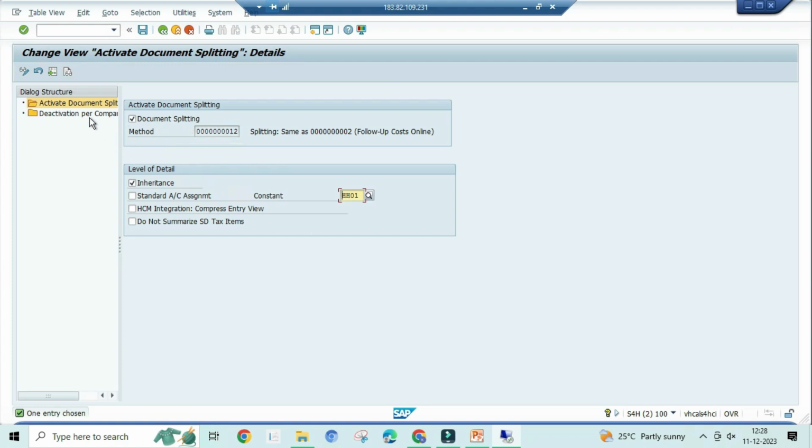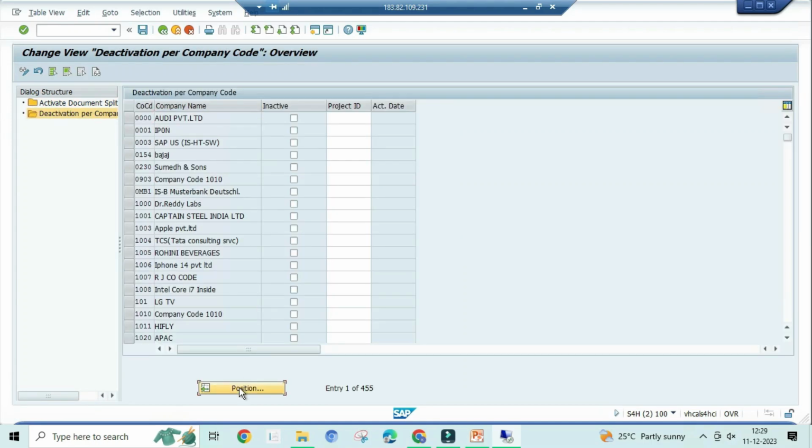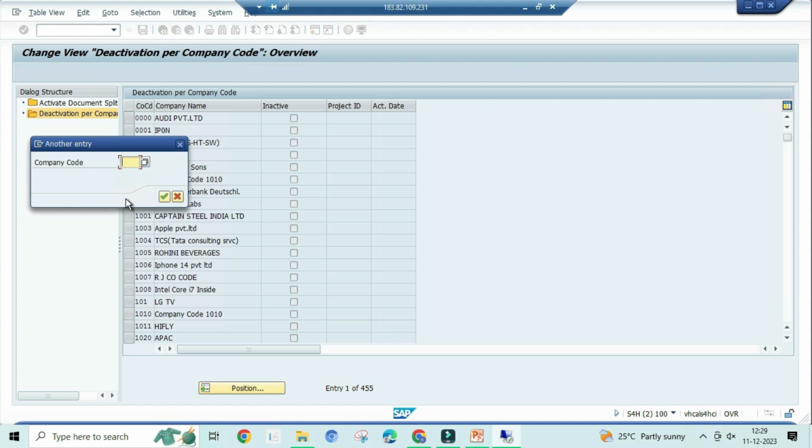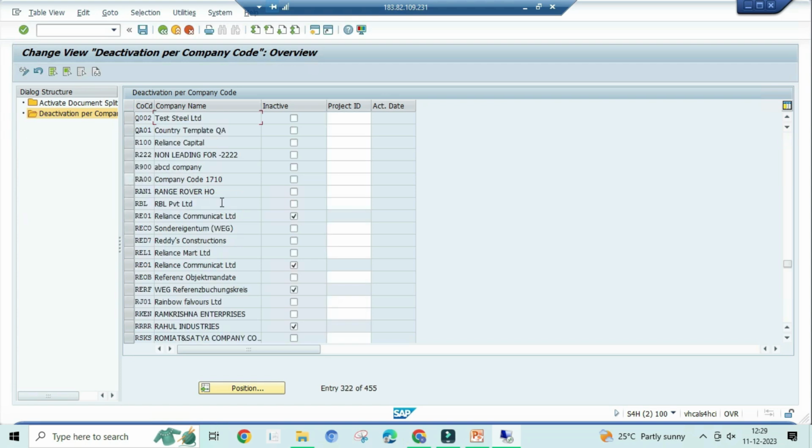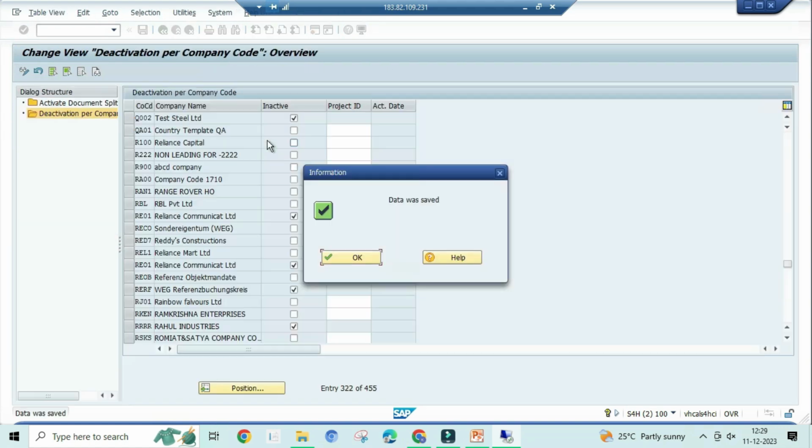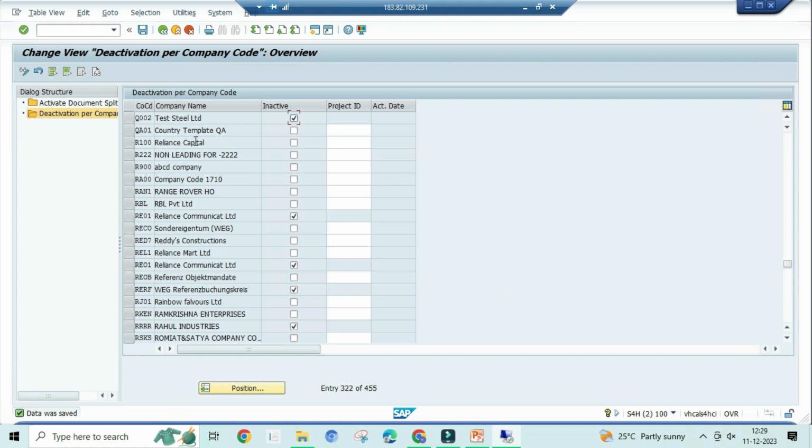Here we need to double click on deactivation per company code. Here we need to select position, enter our company code Q002, enter. Here we need to select inactive. After that save the data, continue. Now the data was saved.